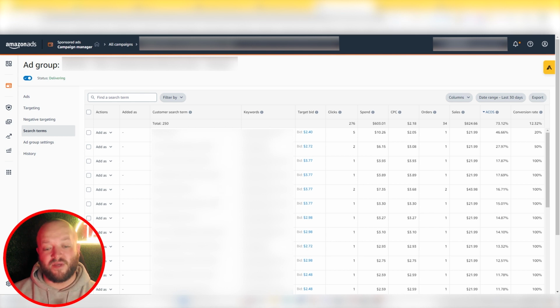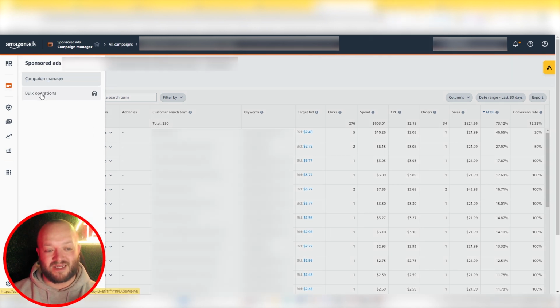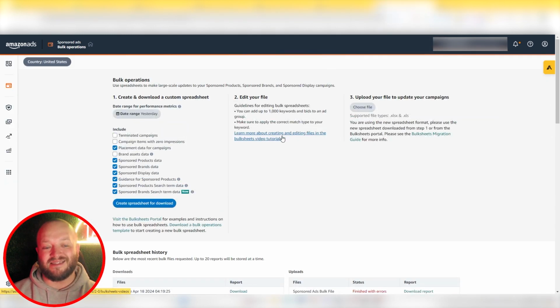All right, so go through here and get a list of the keywords, which, like I said, I'm going to show you a better way to do here in a minute. But you want to figure out which ones you do want to launch and how you compare them against the current ones. What I recommend, and what we do, is download a bulk file. You're going to click on bulk operations and you're going to see this here.